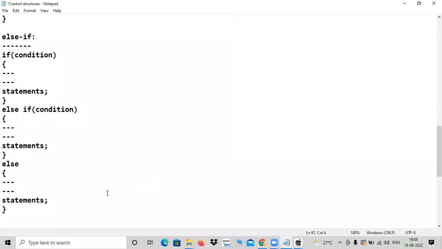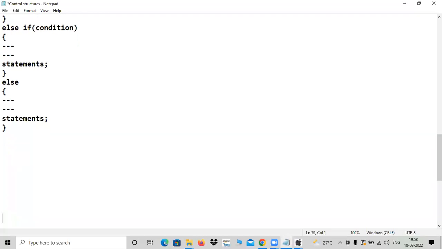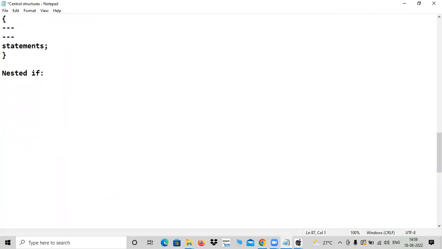So the next one is a bit difficult. Carefully you have to listen. Nested if. Nested if is the last one in decision making instructions. You can take decisions in these many ways. One if inside another if is a nested if.